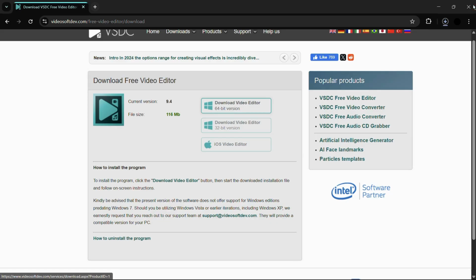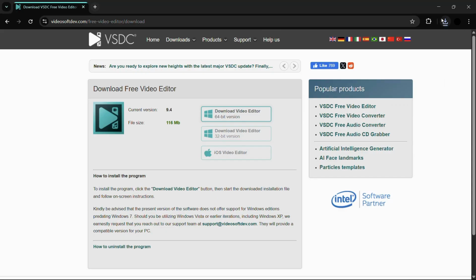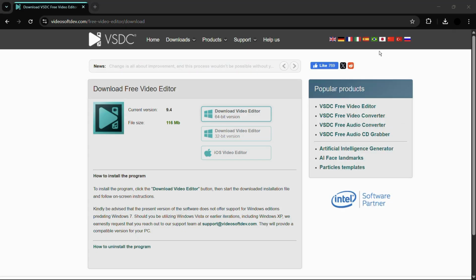And once you click the button, you can see that a download has begun for this video editor x64.exe. So let us wait for this download to finish, and then we will attempt to install the VSDC free video editor in our Windows 11. As you can see, the download has successfully finished. So let us click onto this open button to open the installation process.